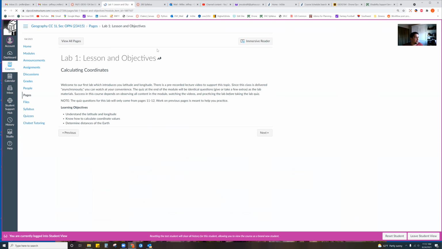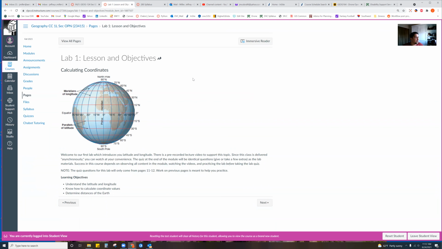Now, here we are on the very first module, and this is about calculating coordinates. I'll always put together a little lesson and objectives page to introduce what we're going to work on in this module. Here, I describe a lot more about the course. In the future, you'll see a paragraph or so about the topic at hand, some bullet points, and then your objectives, what you're supposed to learn out of this module. For this example, we're going to be working with calculating geographic coordinates.